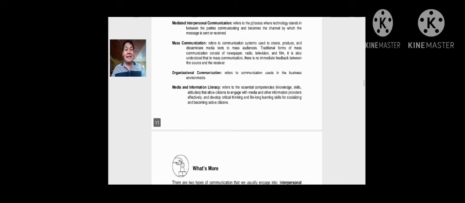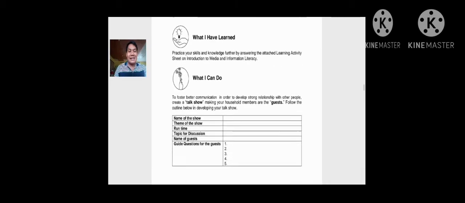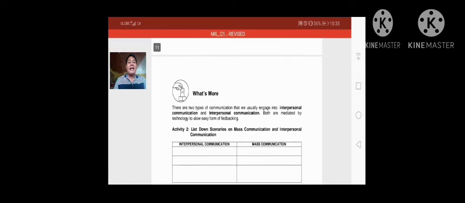Next, let us proceed to organizational communication. It refers to communication used in business environments. Media and information literacy refers to the essential competences, the knowledge, the skills, and the attitudes that allow citizens to engage with media and other information providers effectively, and develop critical thinking and lifelong learning skills for socializing and becoming active citizens. So are we good? Next, let's proceed now.